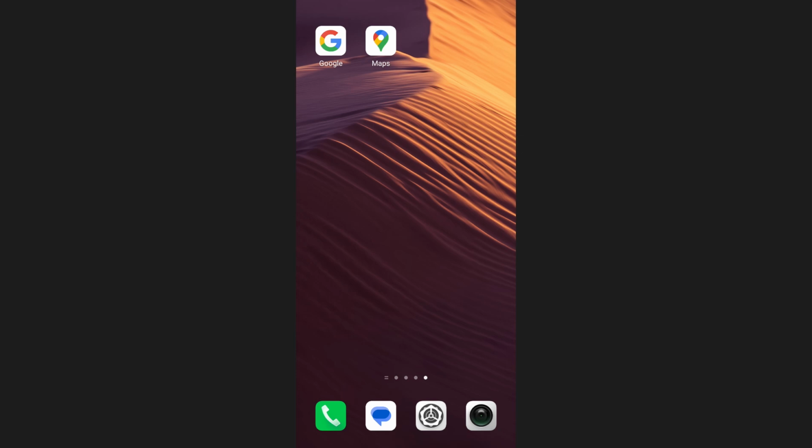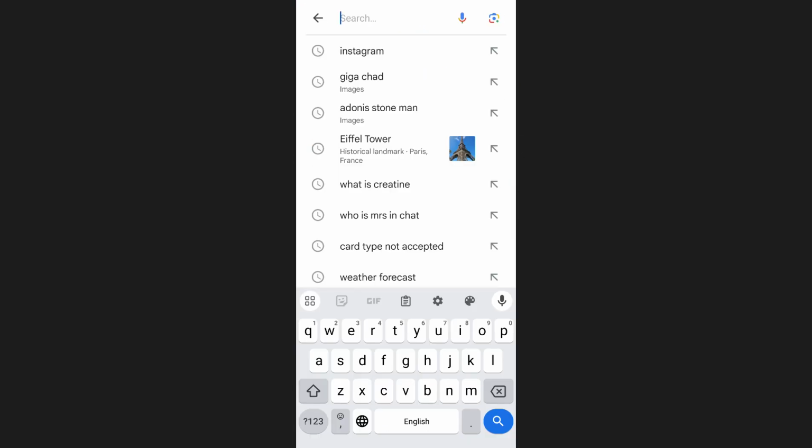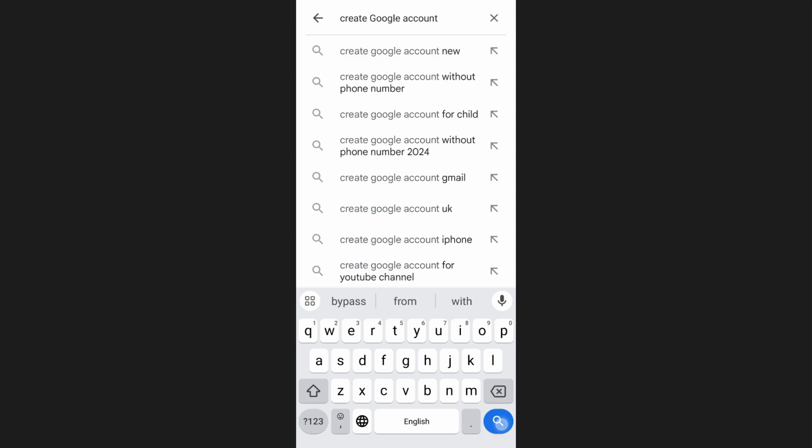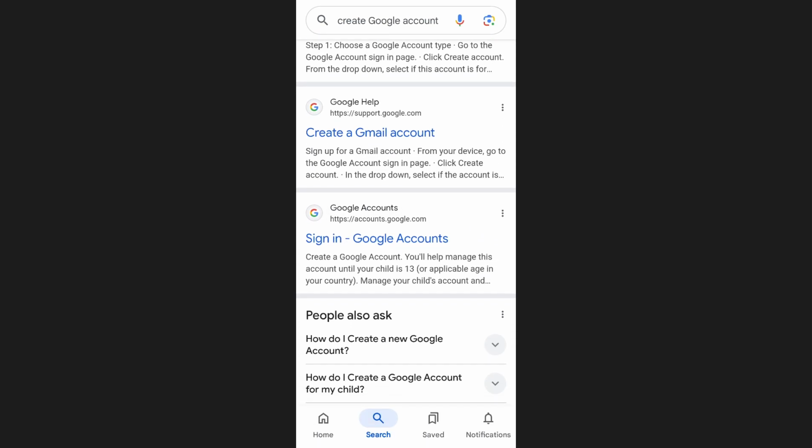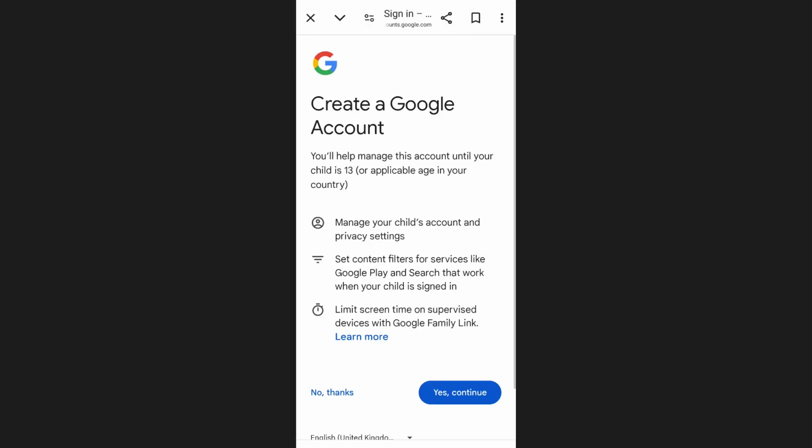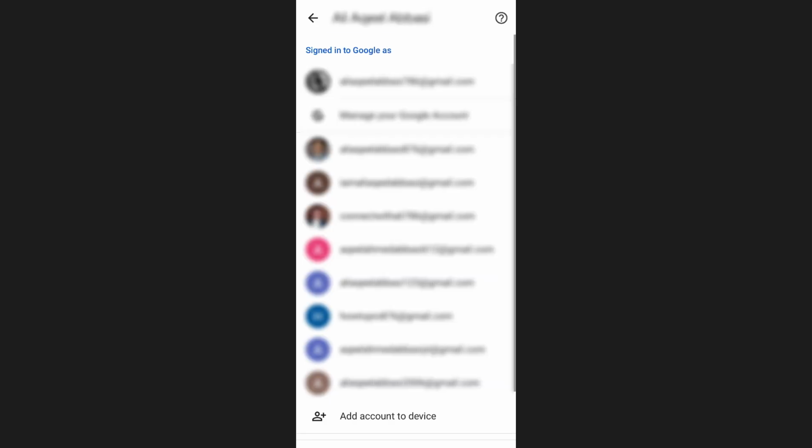Now, to create a new Google account, open Google again and search for Create Google Account. Click on the link that takes you to accounts.google.com and tap Yes, Continue. If other Google accounts are already logged in on your device, select Add Account to Device.